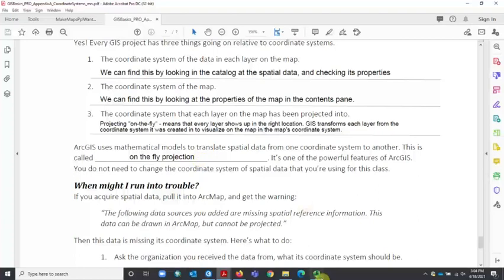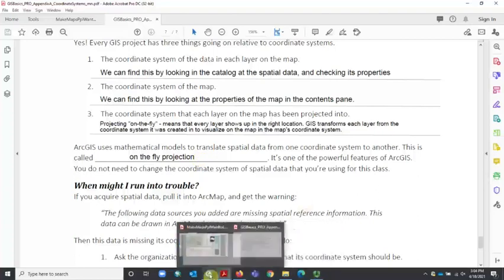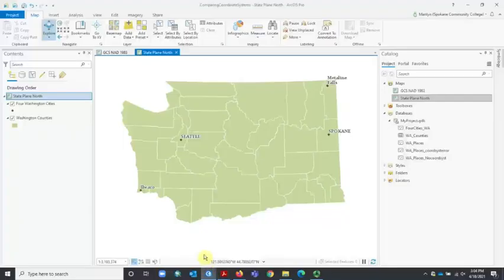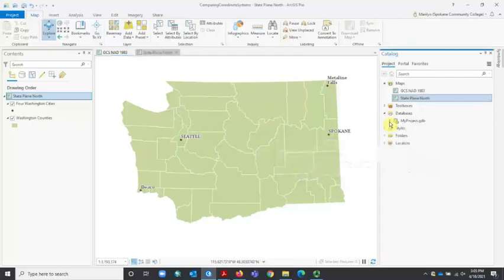And what I've got here, and you can go ahead and pull up your comparing coordinate systems project. I'm just going to be looking in the State Plane North tab to help emphasize a couple things to you. So if you go to your State Plane North map, I'm going to add this layer. It's in your database, the My Project database here. I'm going to add Washington Places.